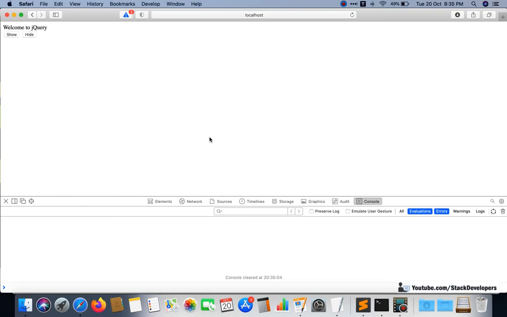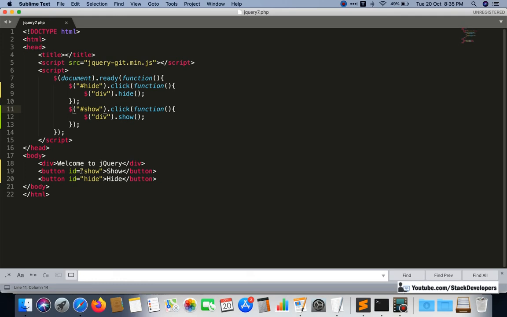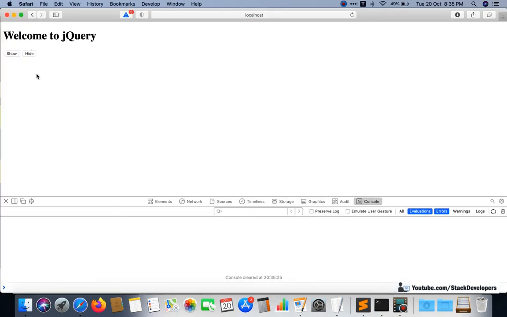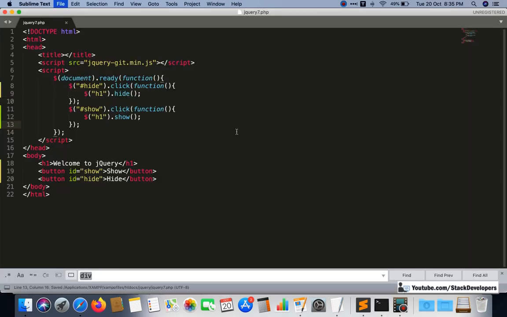I will make it large enough. If I do something like this, h1, here I will make an h1, so it will appear big. So show and hide are both working. Show and hide are the display effects of jQuery that you can use anywhere with HTML elements.